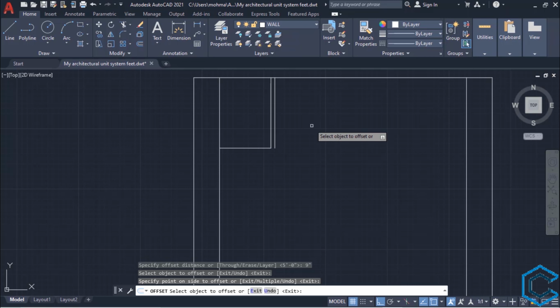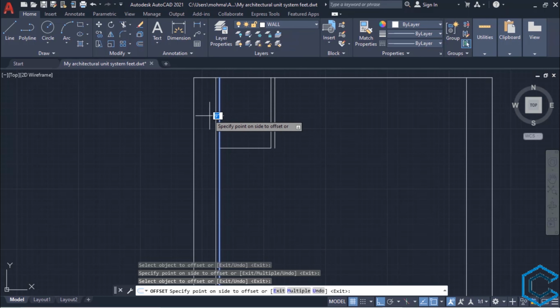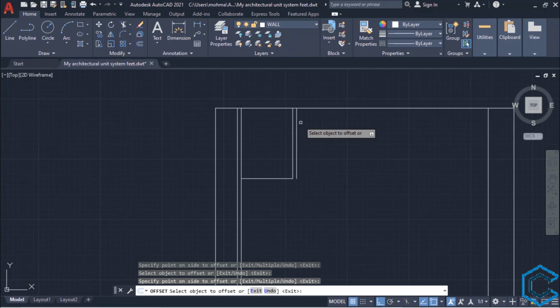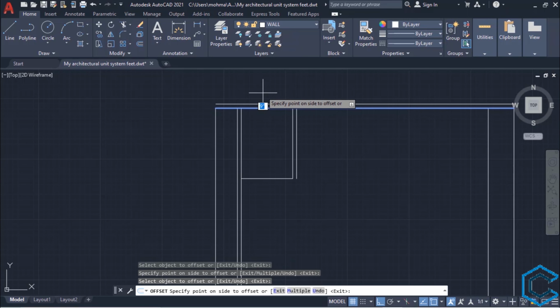Do the same for the right side walls. Left click and go outside of the room, left click. We will also do the same for the rear side of the room.